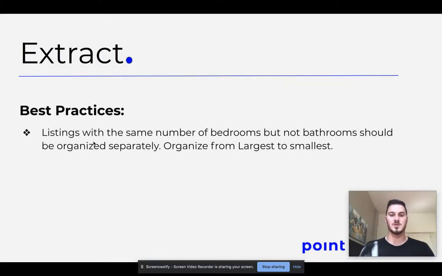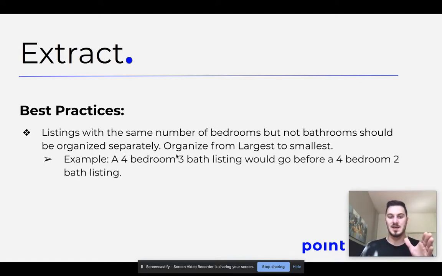The next thing we want to do is listings with the same number of bedrooms but not bathrooms should be organized separately, organized from largest to smallest. Okay, what I'm saying here is a 4-bedroom 3-bath should not be in the same section as a 4-bedroom 2-bath, and that goes the same for a 2-bedroom 1-bath and a 2-bedroom 2-bath and all the other combinations that you could possibly think of, because in very, very competitive areas, a listing with an additional bathroom generally does better. And what I've seen on average, it does about $20,000 more.